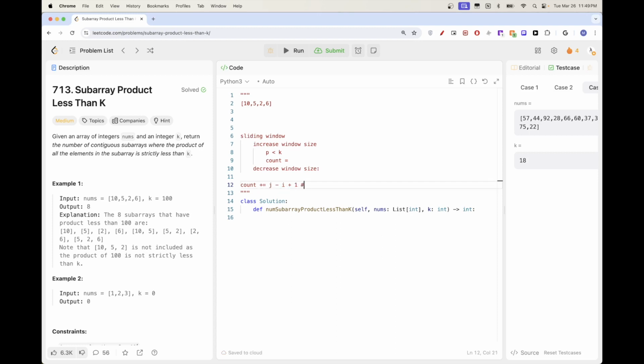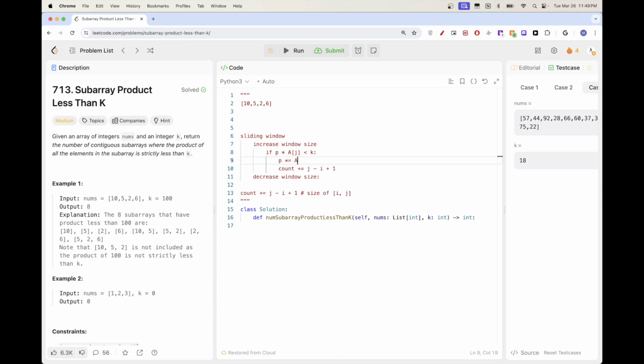Usually this formula is for the size of an interval i to j, and that's exactly what we want. Start is i and end is j. Okay, so that's what we need to do here, if this is the case. And of course, we need to multiply by the product. So if the product multiplied by this one is smaller than k, then we want to do this, but we also want to update our product. Now, this is just the current product, basically the current window product, okay? The window we are processing.